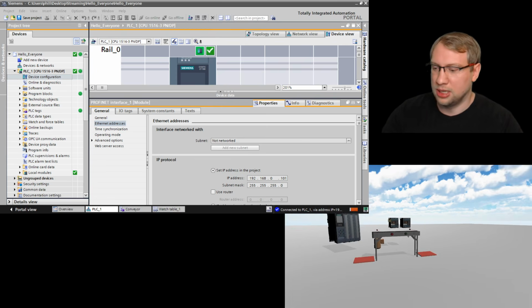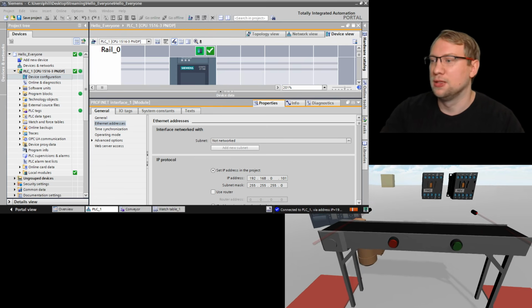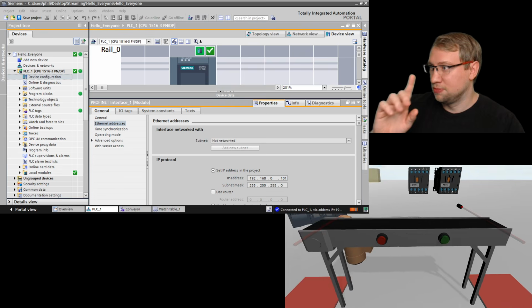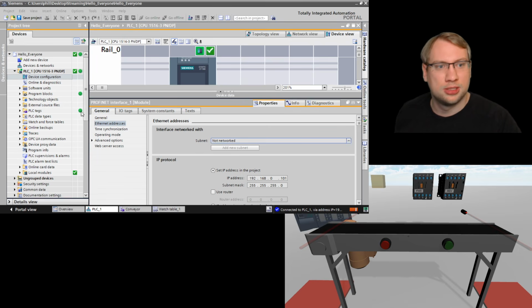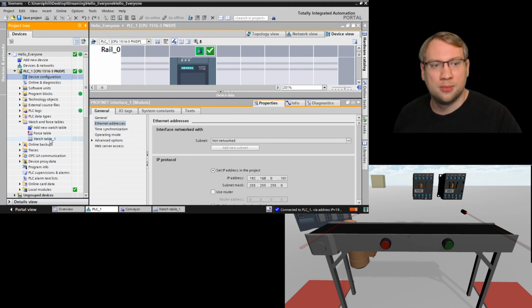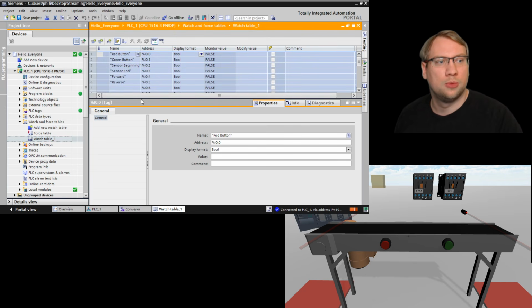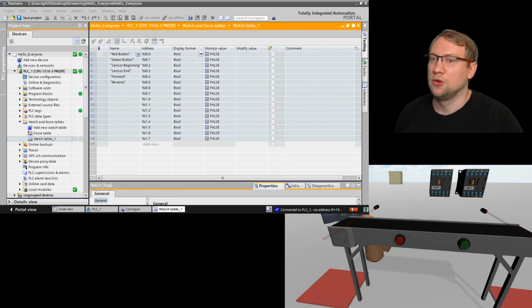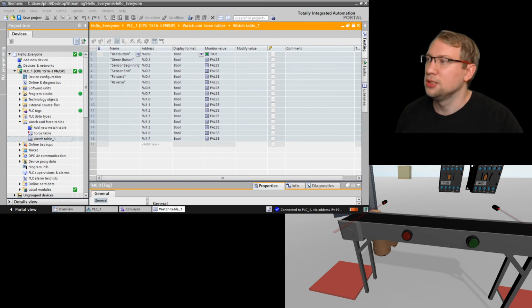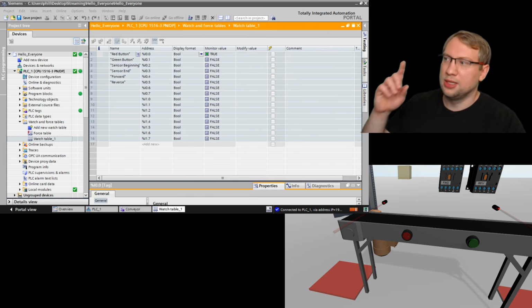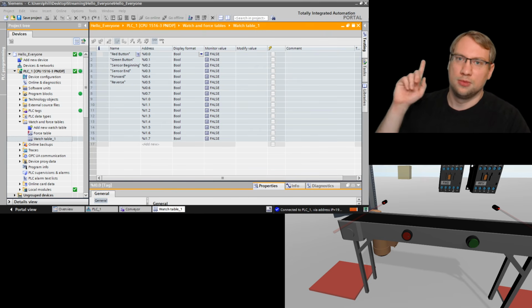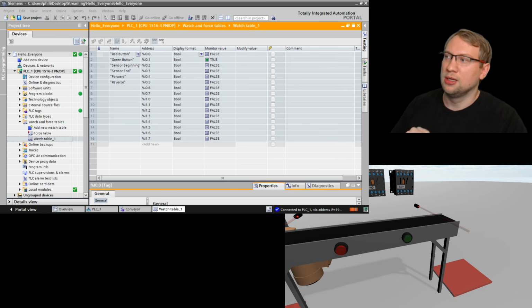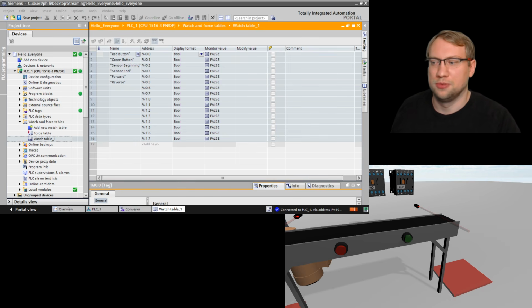Let's see if it works now. So that was just my simulation. That's why I needed to restart. Watch table. Let's see in my little watch table here. So right now, if I press this button, you see that the red button turns true. You see it? And if I press this button, it's the green button that turns true.